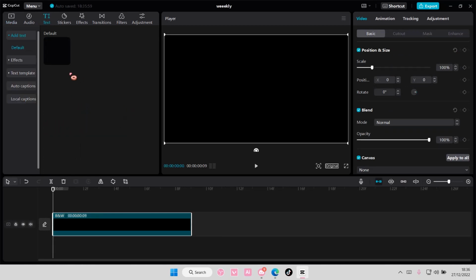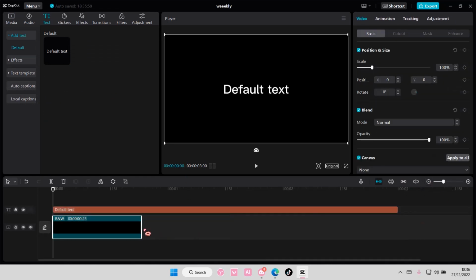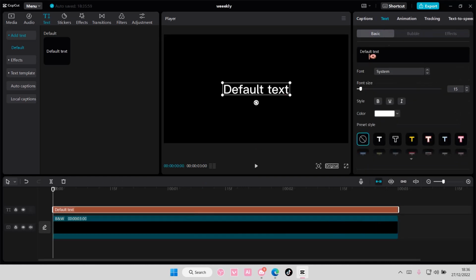So select it, go to text and add in your default text. I'm just going to not change the text, but to change the text you're just going to select the text here and you can just change it. But I'm just going to go with default text for just this example.